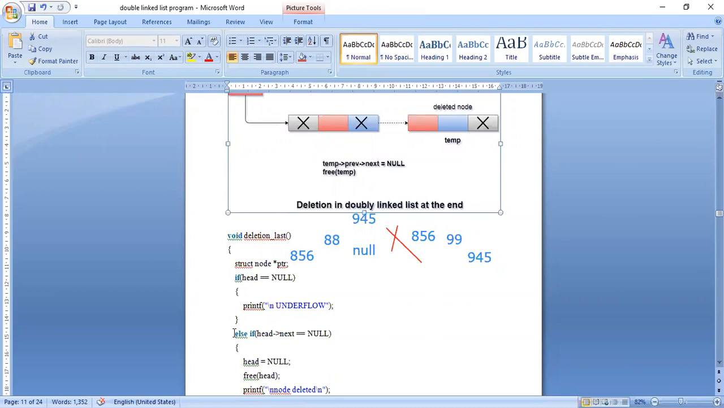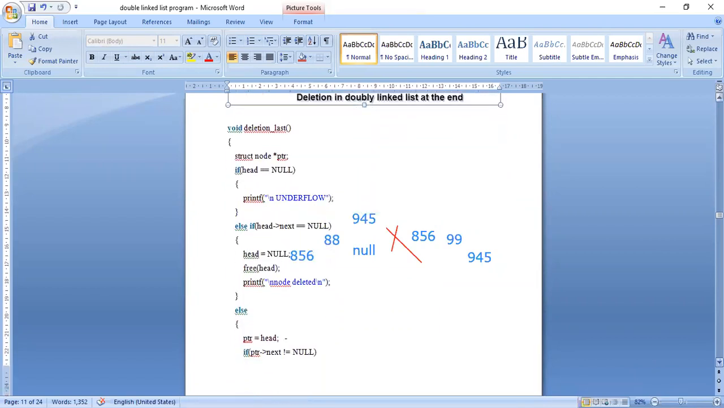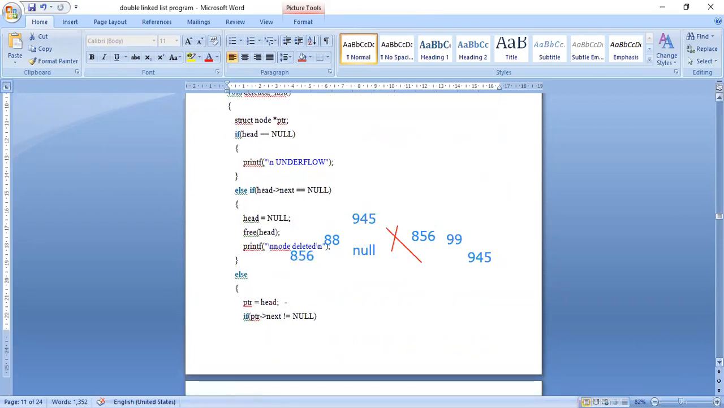See, this is the thing. Else if head of next is equal to null, head is equal to null, free of head. So automatically that first node will be deleted. Next, if there are more than one node, that is two or three nodes, then what do I have to do?